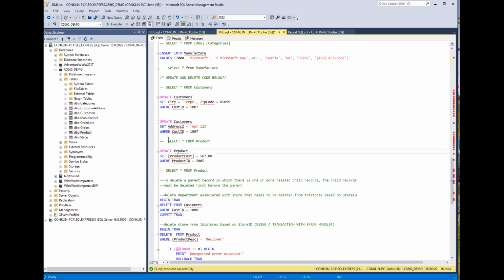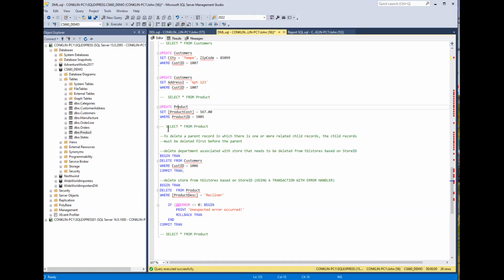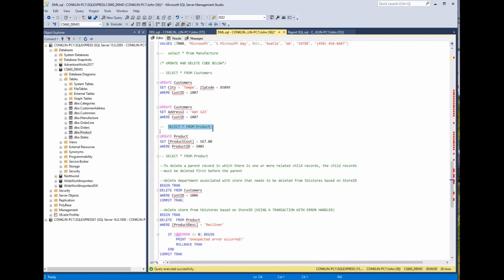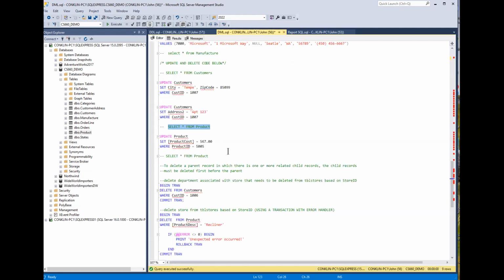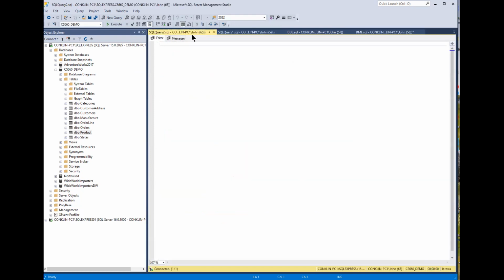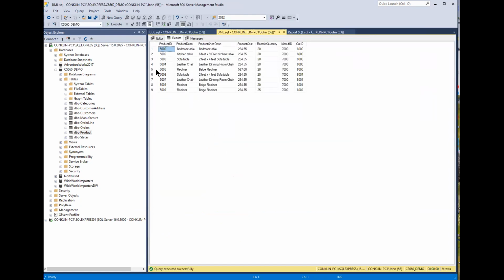And then this one's just updating. It's going to change the product cost for product 5005. The product cost right now is $234.55. I'm going to update that cost. I'm going to set it to $567. It runs okay. Highlight that. Oh, I don't want new queries. Oh, wrong button. Got click happy there. There's my price update. You can see that it updated.